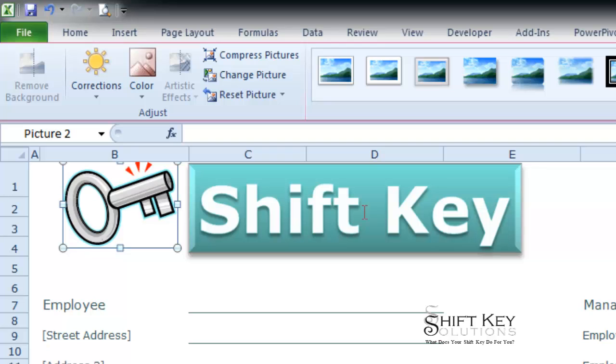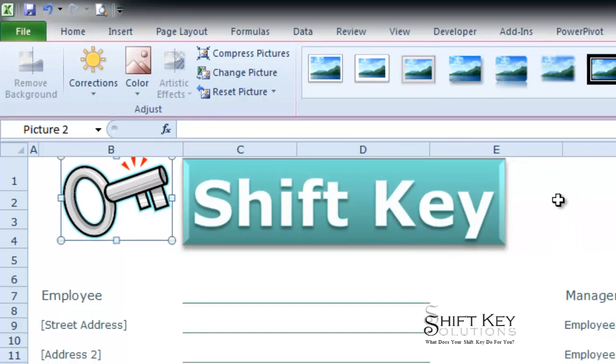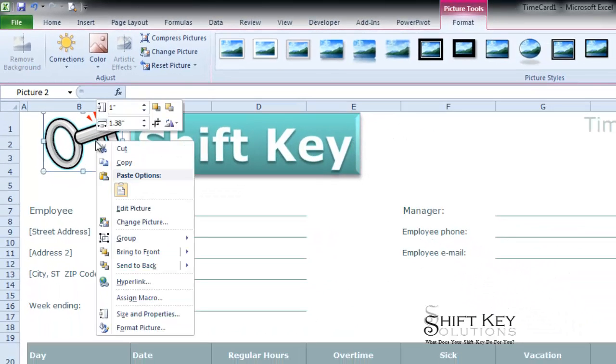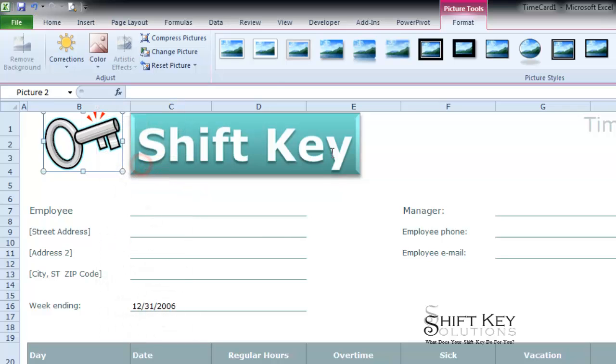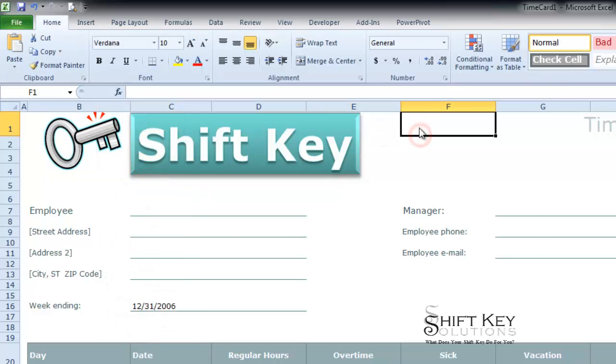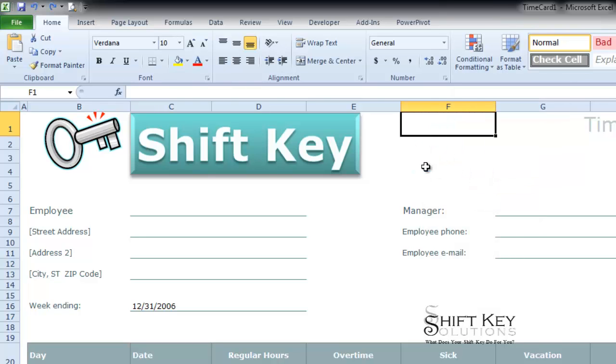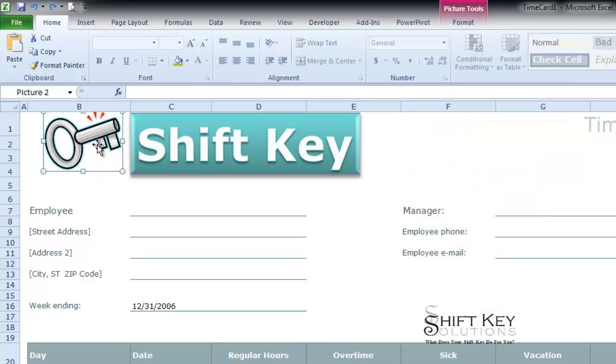Now what I want to do is copy this and place one on this side as well and use the same image. Now there's a couple ways. You may be accustomed to right-clicking this, choosing copy, and then clicking somewhere over here, and then right-clicking and choosing paste. Well, okay, there's nothing wrong with that. What I like to do is use shortcuts.